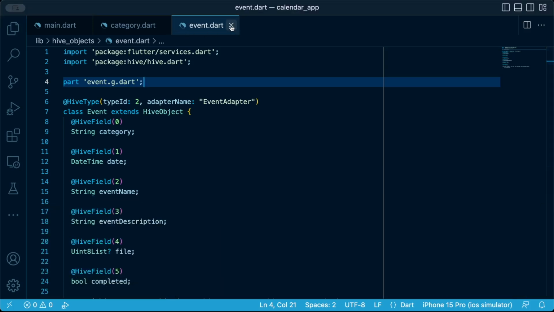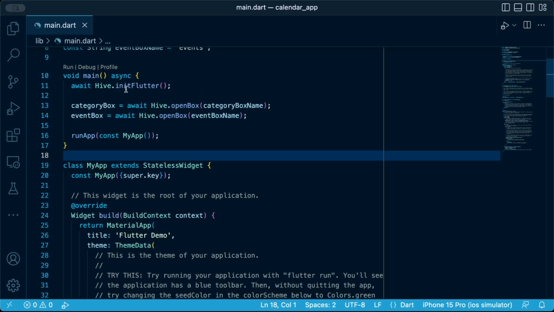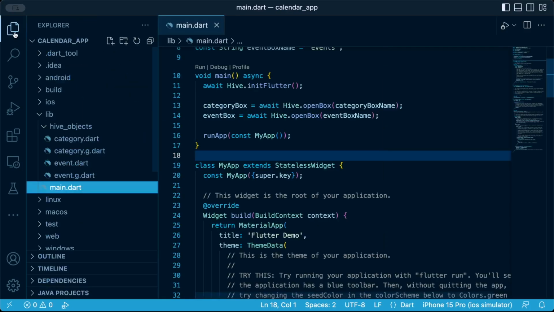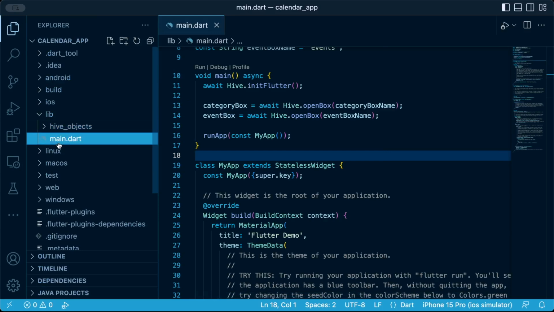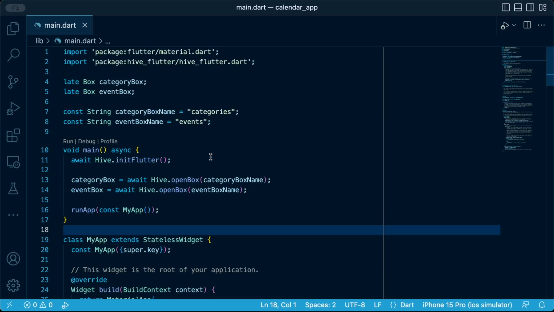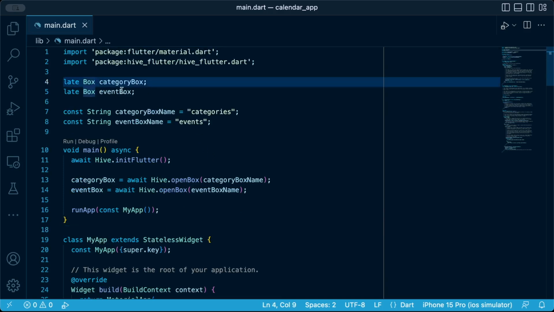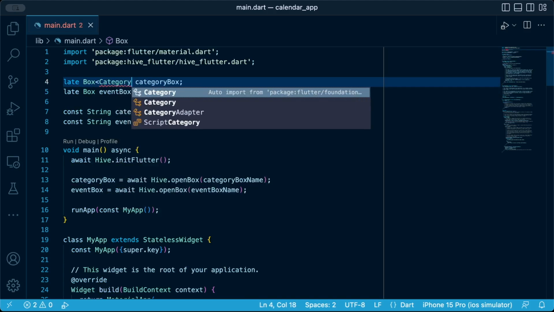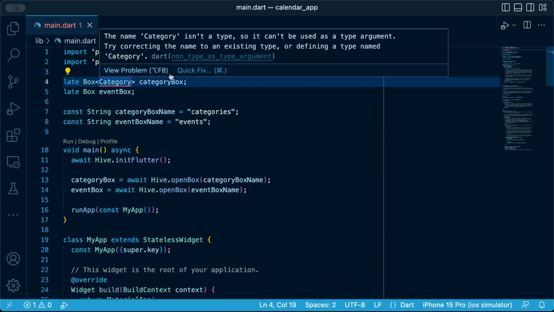Now that we have our Hive objects, or our custom objects, if I may say, we'll proceed to our main.dart. We had already defined our box, but now we can specify the type parameter, since we want it to hold a certain type. Beginning from where we had defined our 2 boxes, we're going to pass in a type parameter of type Category. So we'll just import it.